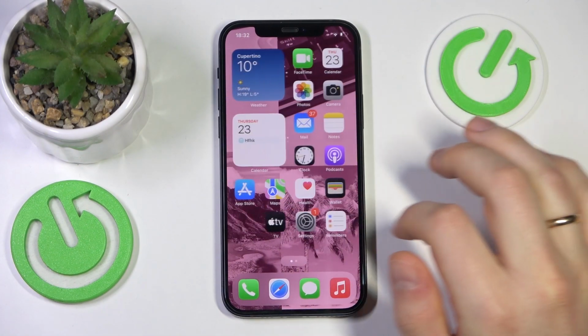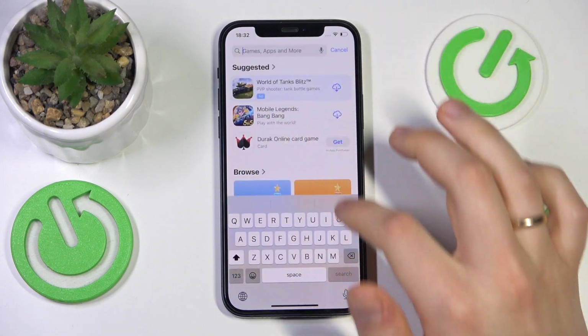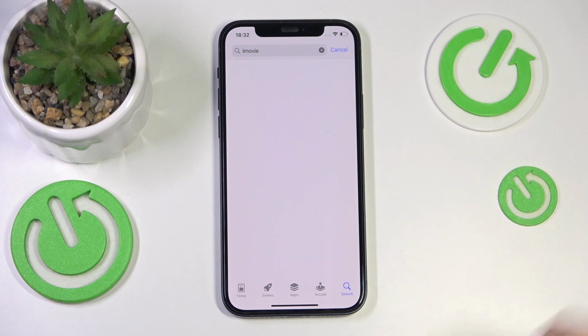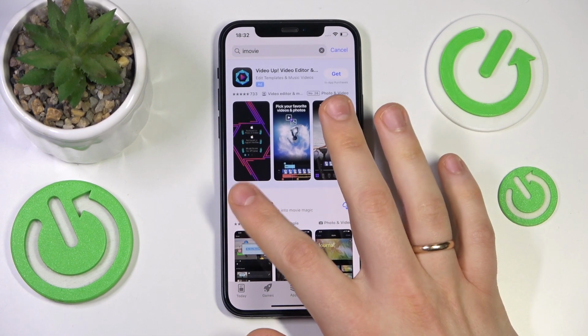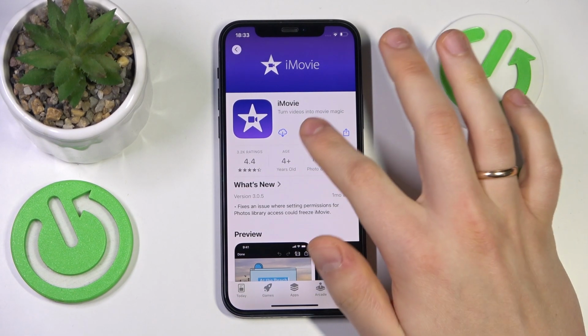So to start, you will need to find and launch the App Store. Inside the App Store, look for the iMovie app. That is the app designed and developed by Apple. So if you would rather not use third-party apps on your iPhone, here you have nothing to worry about.